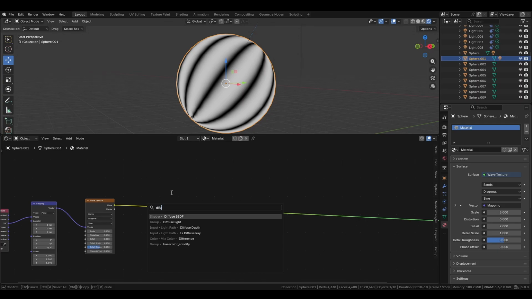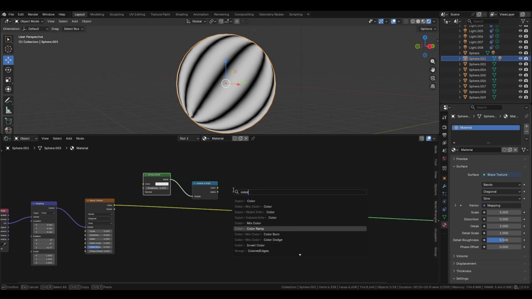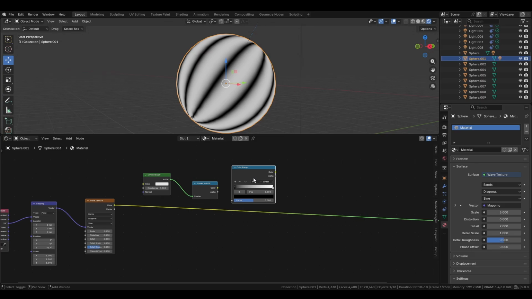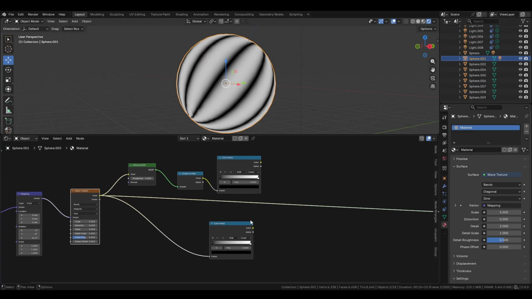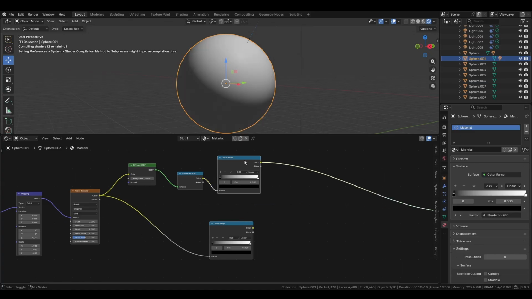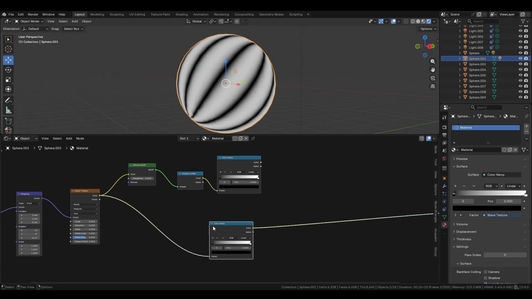Add a diffuse BSDF, a shader to RGB node, and a color ramp connected to shader to RGB. Duplicate the color ramp, and connect the wave texture to the diffuse BSDF and to the color ramp at the bottom. The diffuse BSDF makes it so the color ramp at the top is affected by the light source, while the one at the bottom is not.